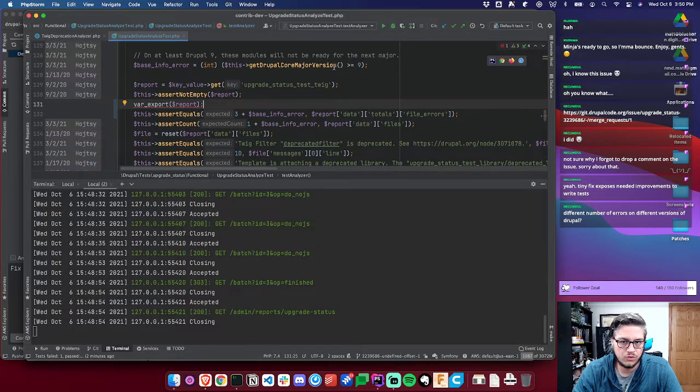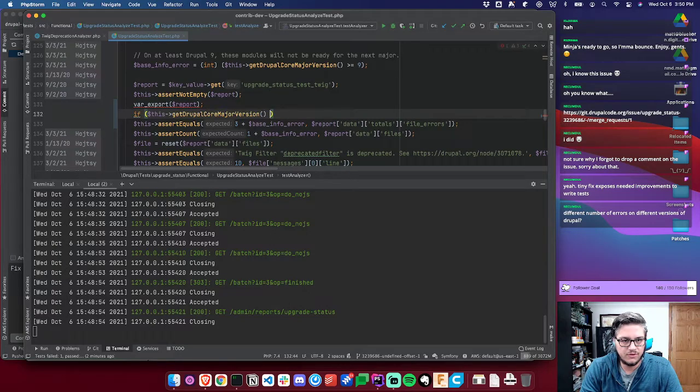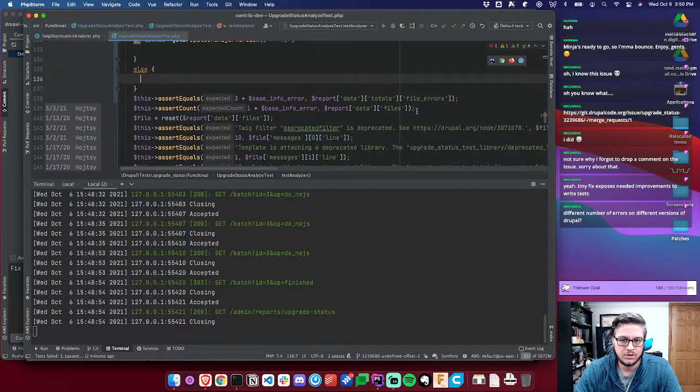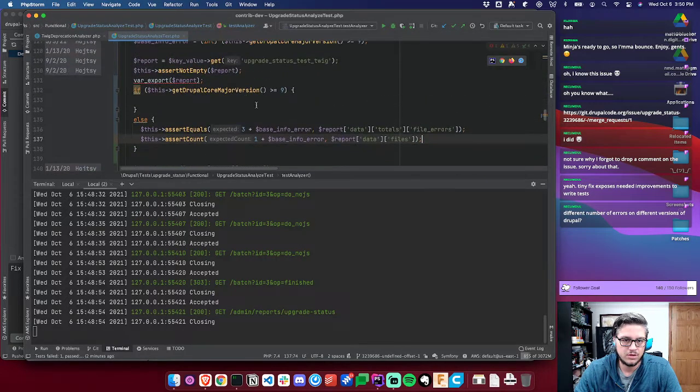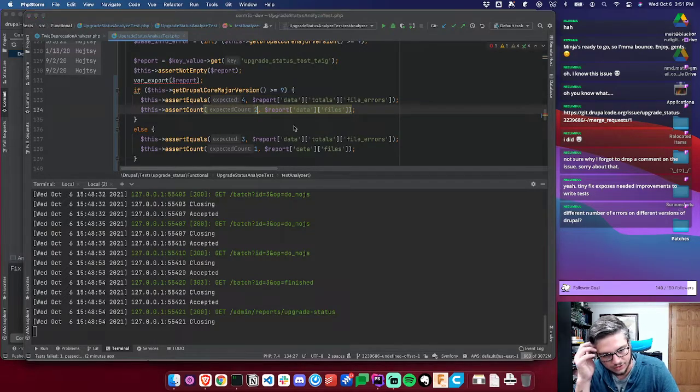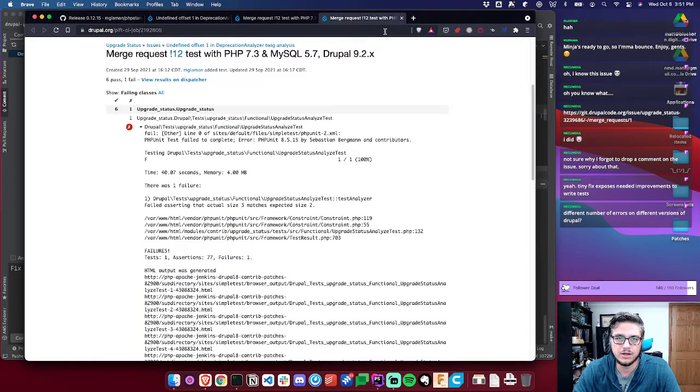So let's do this. So if it's 9, else, so it's 3 and 1, otherwise it should be 4 and 2. I can't think of a way to make it work better in my brain.